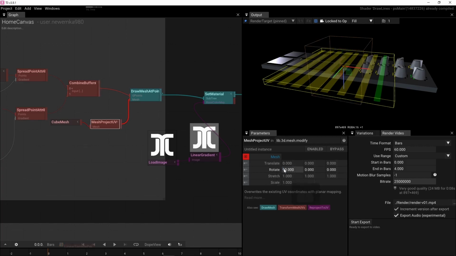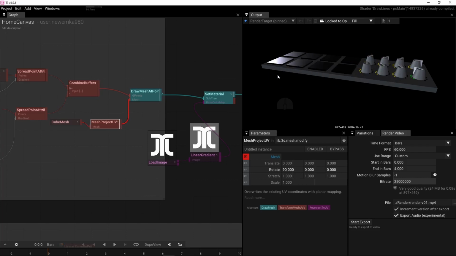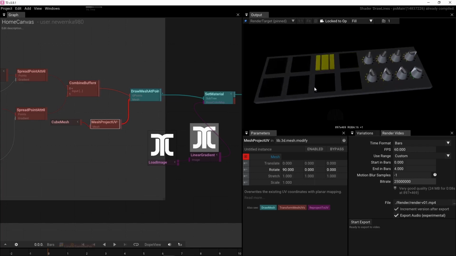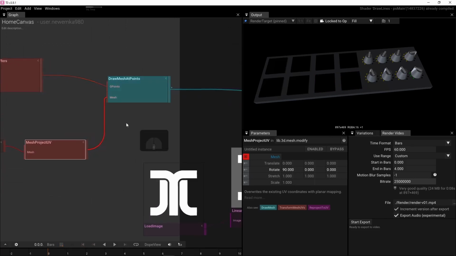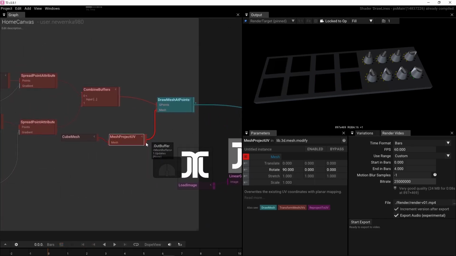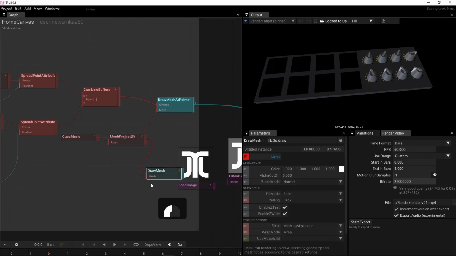Should be 90 degrees. Why? So maybe draw mesh at point, not mesh project UV. But it's not so... Okay, so let's try with draw mesh only.